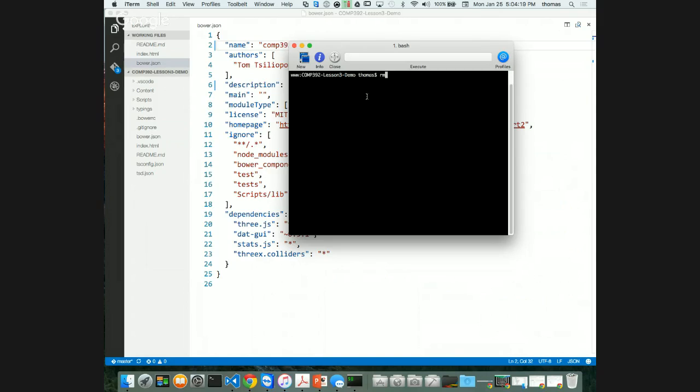remove, this on the Mac, minus RF, very dangerous. Don't do this on the Linux or Mac systems. If you do minus RF star, you'll kill everything, right? That means that your entire system is gone. So please don't do that.